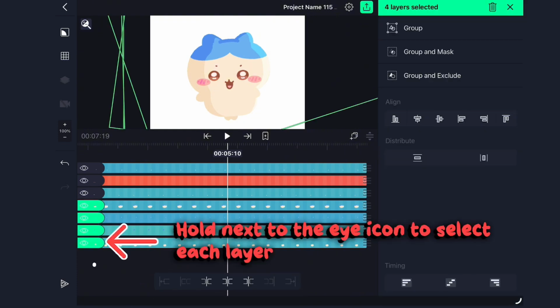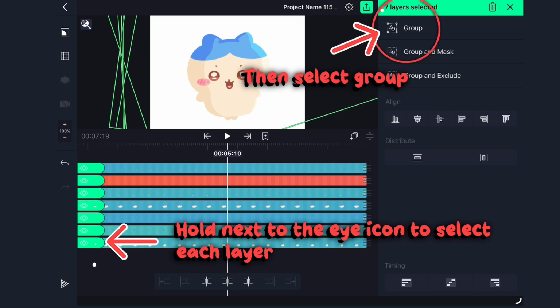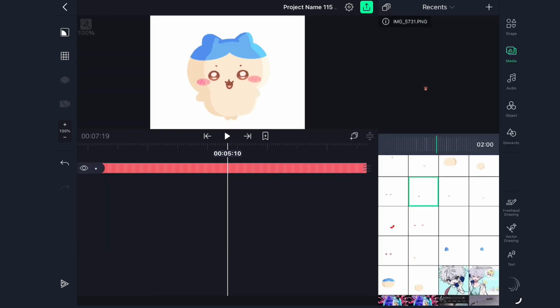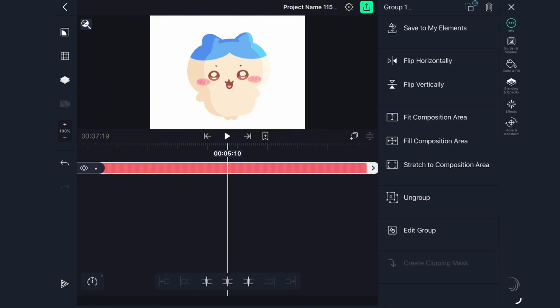I only group my layers once I know I'm done editing them individually, just because once I group, it's a little bit hard to go back and edit the individual layers.